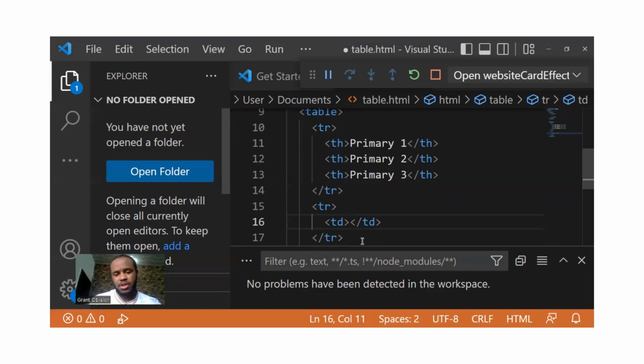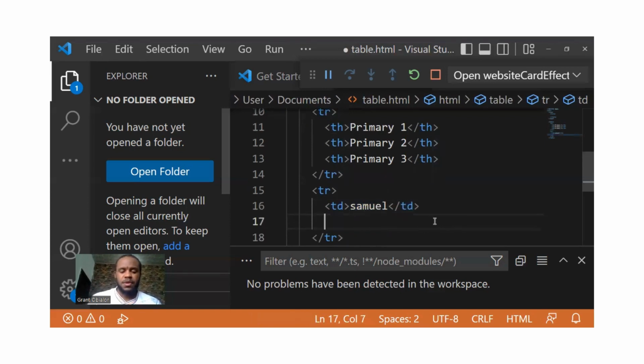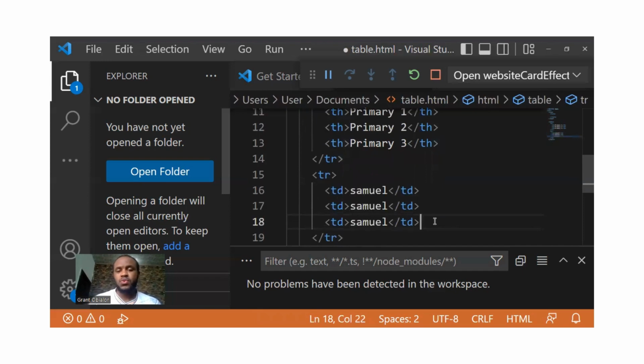So we're just going to put names. Let me say names of people in Primary 1, 2, and 3. Let's just put random names. Let me say Samuel. So I'm just going to copy this and duplicate this into 3, since we have the table head in 3 sections. So the table data should also be 3 sections. Samuel.